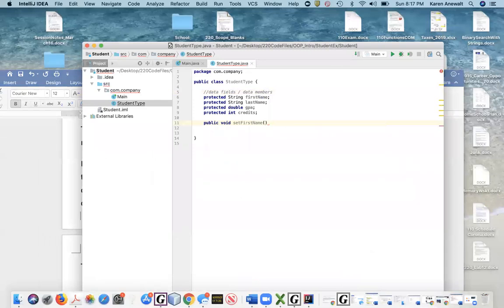And then I need to include a parameter that matches up with the data type that I'm trying to assign. So I'm trying to assign a value to first name. It's a string. That means my data type for the parameter is going to be String. And then I can call the parameter anything I want. So I could call it like first.